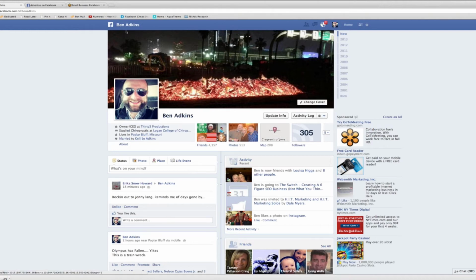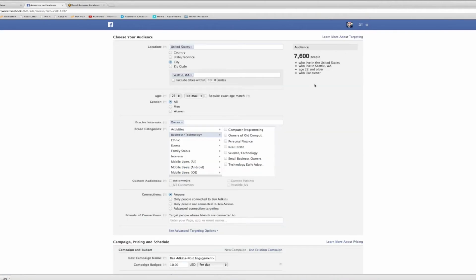That's basically what we're after. And that's what we're targeting. Now, is it a possibility that we'll be targeting some people who are not business owners? Yeah, it's possible. Do we really care? No. The idea is we're going to get a lot of these business owners with that targeting. And that's really what we're after.